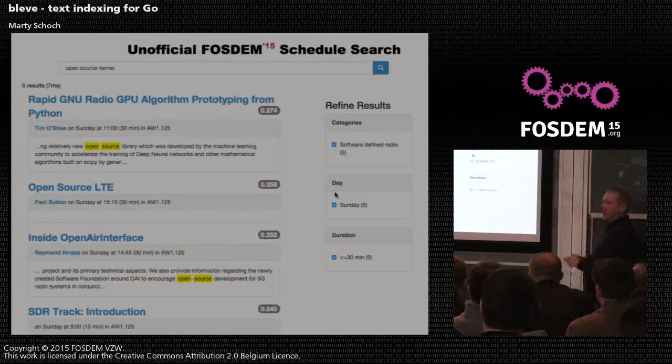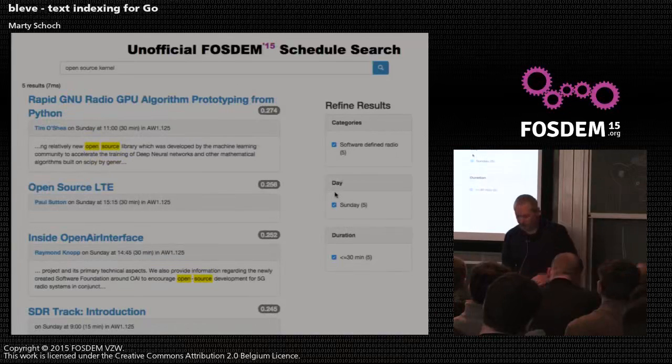So again, I just wanted to highlight this is not a whole lot of work. This is mainly just throwing some HTML and JavaScript in front of Bleve and its HTTP handlers, and you can pretty quickly get some pretty cool functionality.